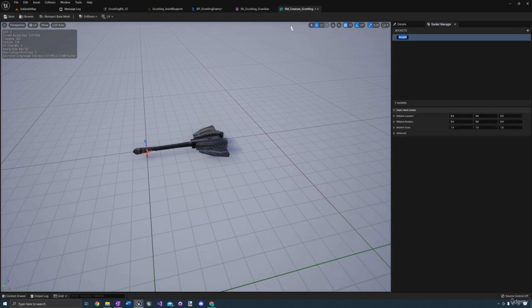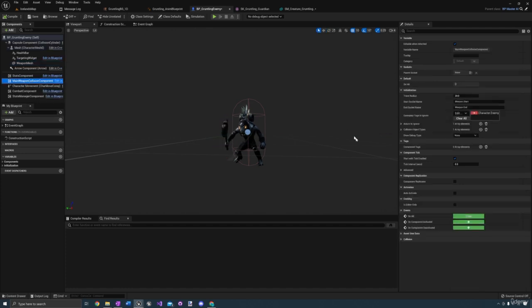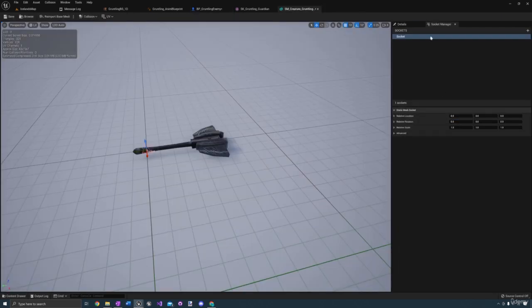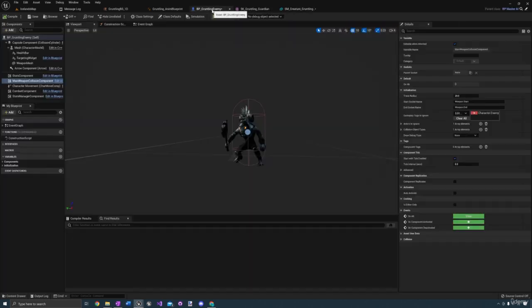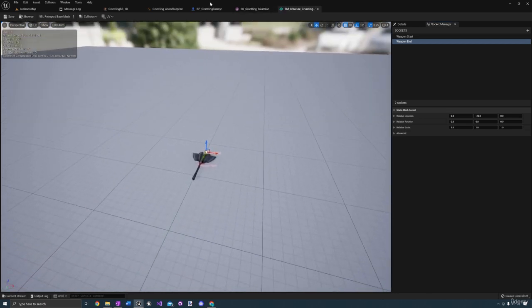Let's add a socket, and we need to make sure we get the correct names. So let's select the main weapon mesh component. We need weapon start. So this one will be weapon start. We can move this up about here should be fine. And we need weapon end. And weapon end should be, can move it about here. Okay, that looks pretty good.